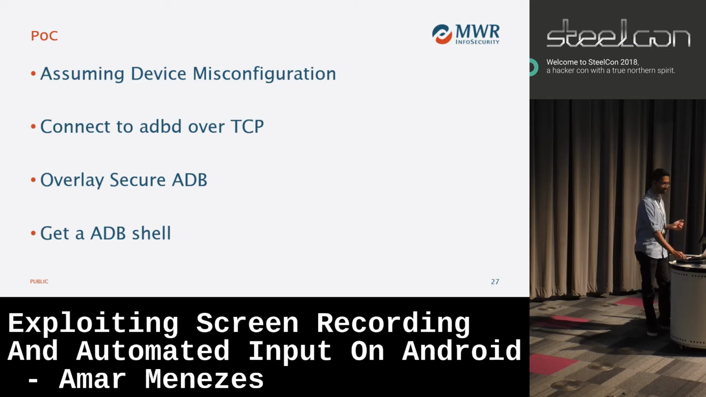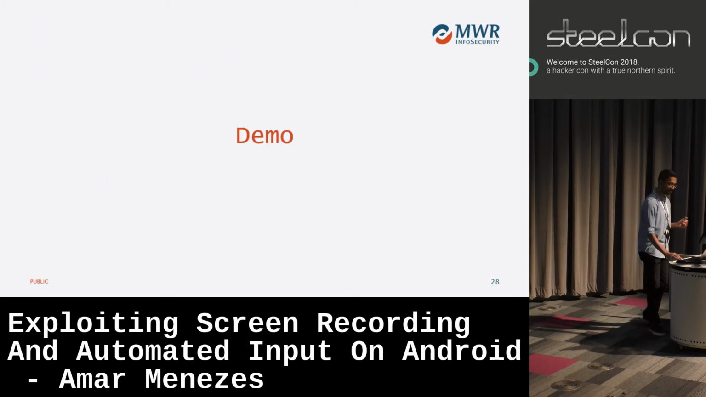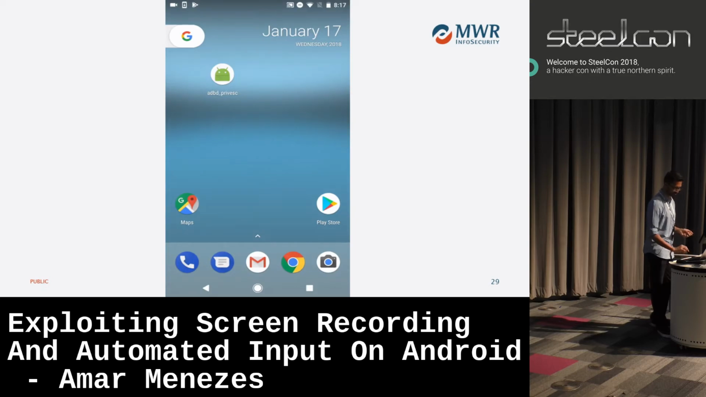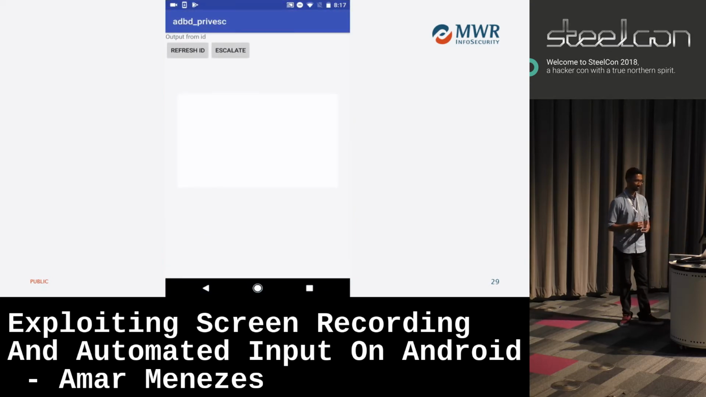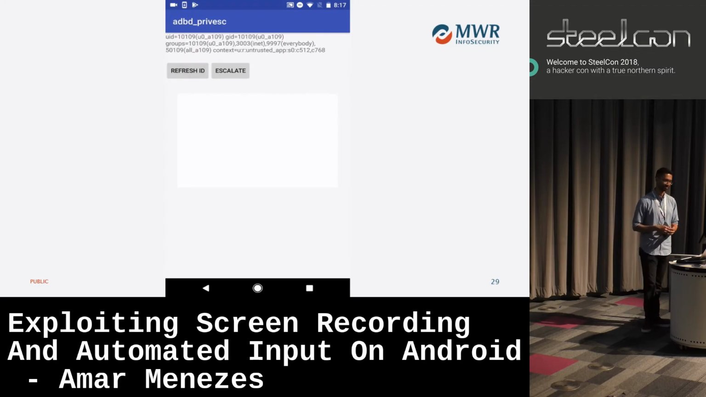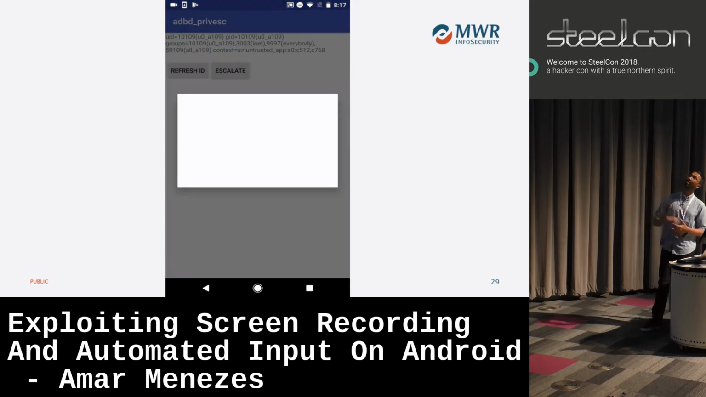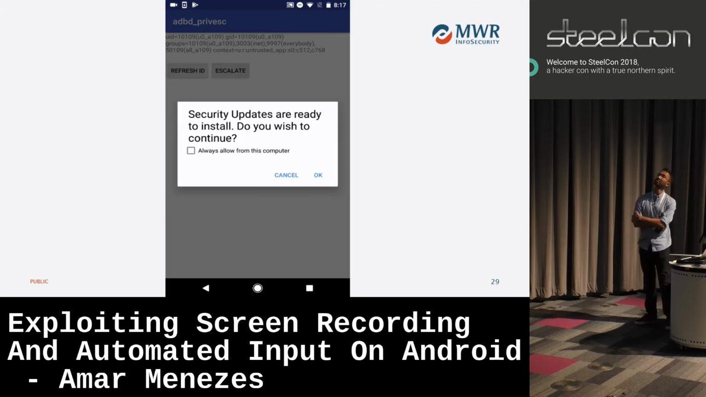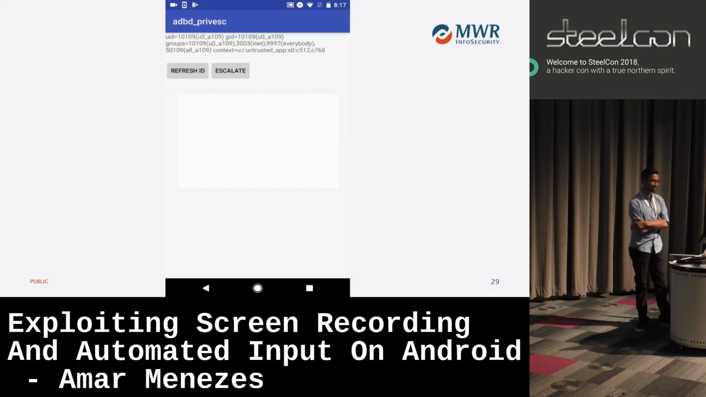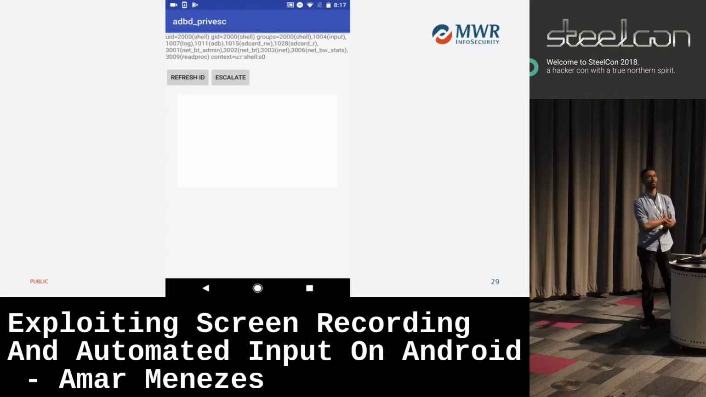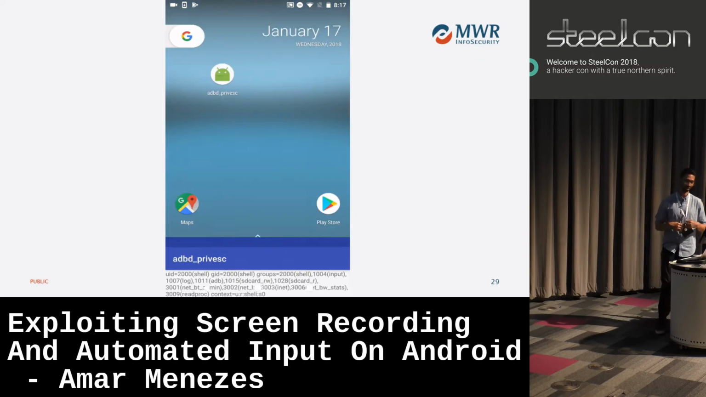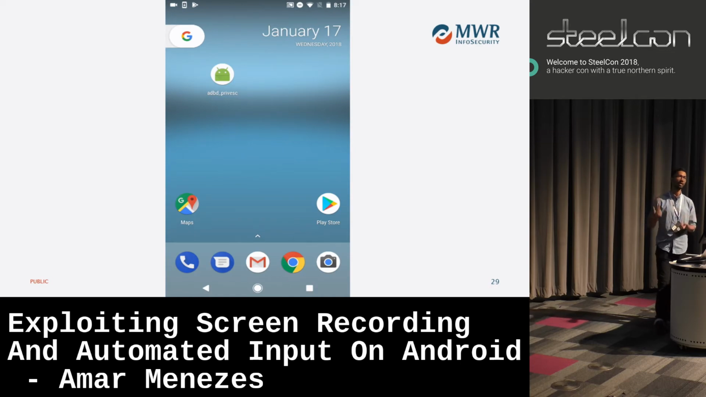So here's a demo where I demonstrate the current context the application is in, we escalate, and get an ADB session. Here's my app. It prints the current context. When I click escalate, it triggers an ADB prompt. It connects to the ADB TCP port and then asks, do you want to authenticate? And once you've escalated, you are now running as ADB shell. So now when you call the input binary, you can automate user input across the device.